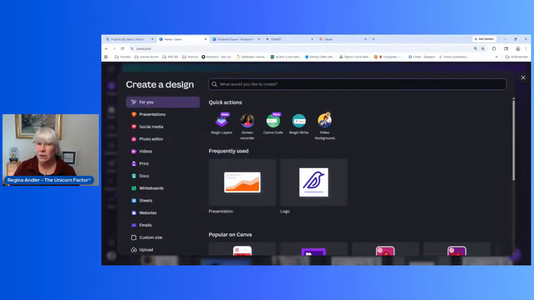And you can create carousels, you can create videos, you can do all kinds of things inside of Canva. So it's, again, a one-stop shop for most of your needs when it comes to your graphics. So that's tool number 2.